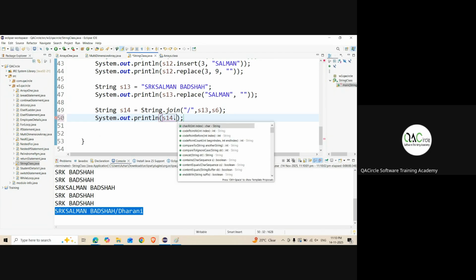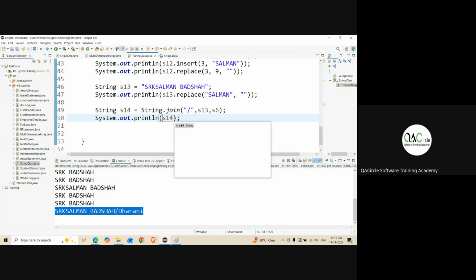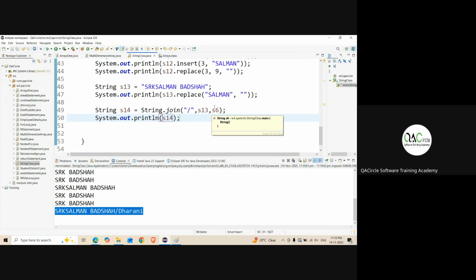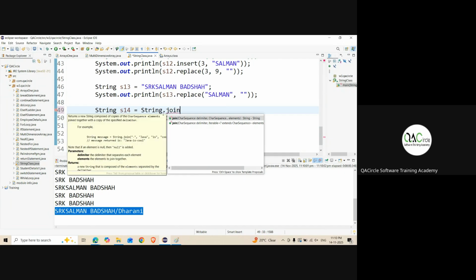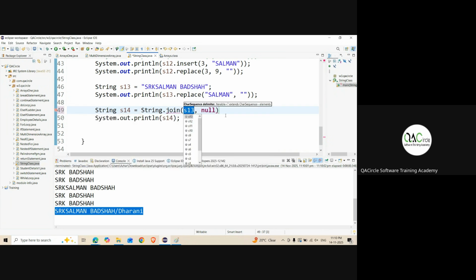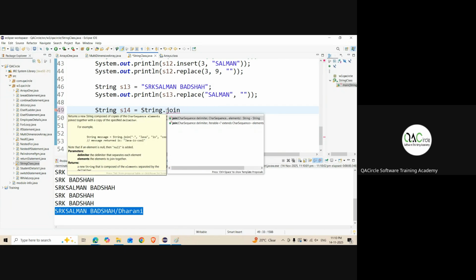Now, can I append? We don't have an append for strings. That's the first difference. For string, we don't have an append. For string buffer, we don't have join. If we are doing join, we can join only strings, which are character sequences, with delimiters. That's it. A delimiter should be there, and we cannot join any other values here. See, delimiter and element. Delimiter should be there.